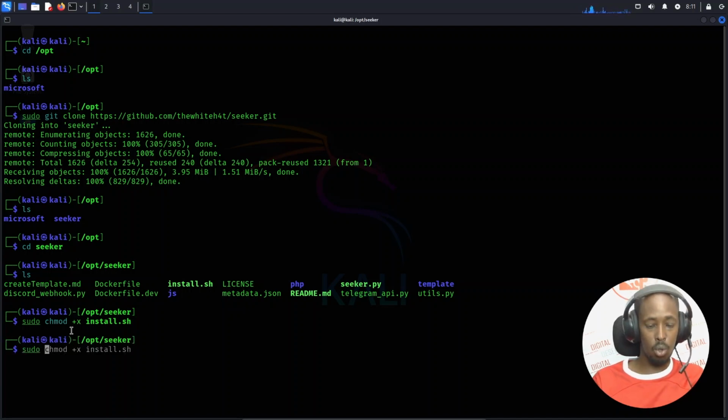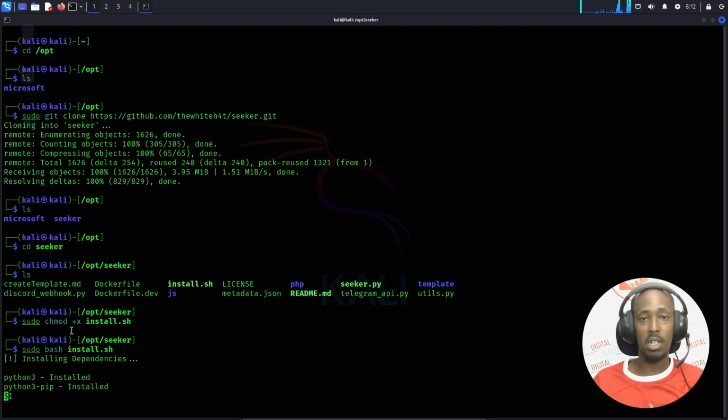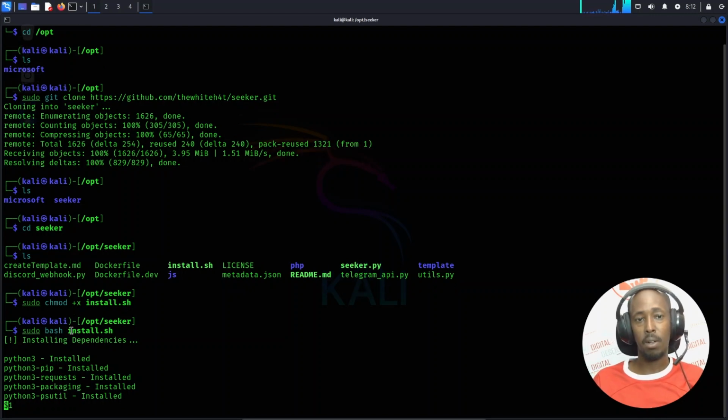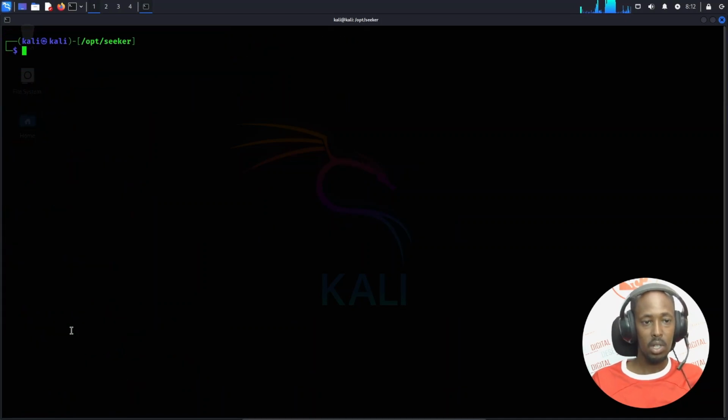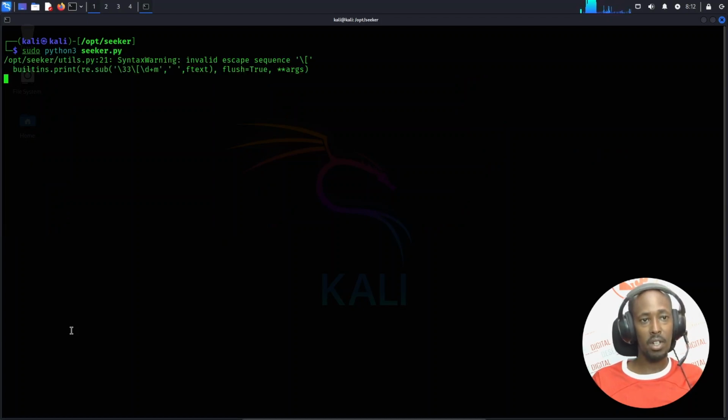Now we can do sudo ./install.sh, or you can do, if you want to, bash install.sh, whichever will work, and then hit enter. This will go ahead and install all the dependencies that it needs. Just give it a moment and it will be done. Now it's installed. Let's clear the terminal. Now we can do sudo python3 seeker.py and then hit enter.